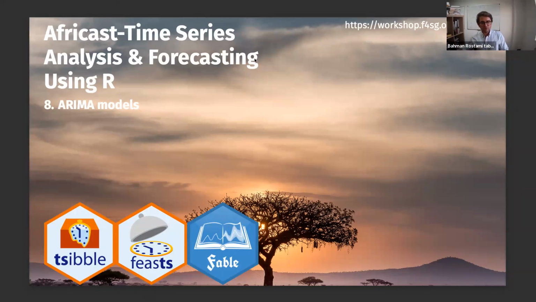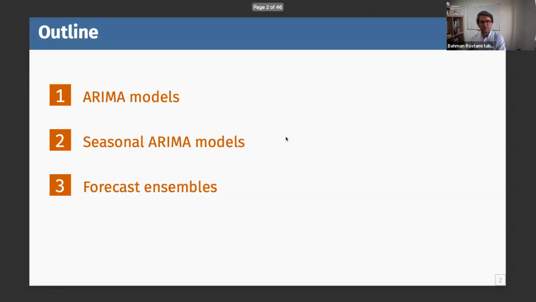So in this session, I'm going to introduce a new family of models that we haven't used before called ARIMA. I talk about what ARIMA models are, which sort of systematic information they capture or take into account, and maybe how they are different from others. And then we talk about seasonal ARIMA models, because we can have an ARIMA that has only non-seasonal components, but we can also have ARIMA models with seasonal components.